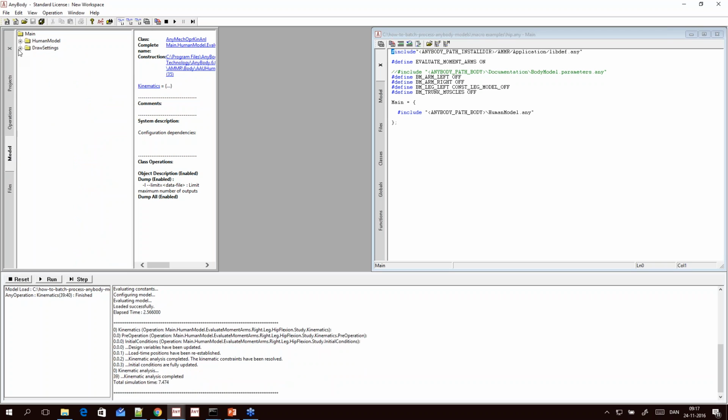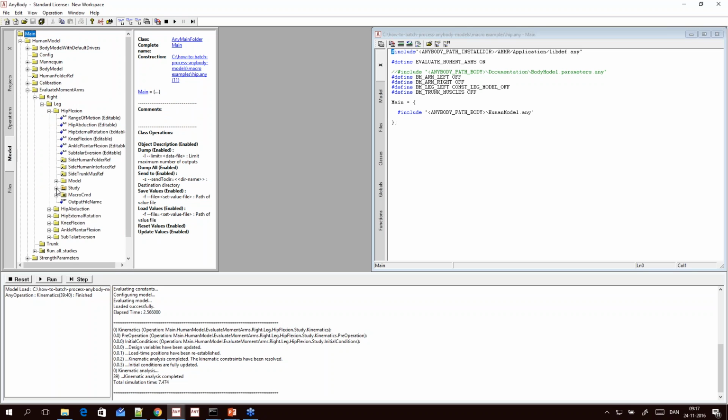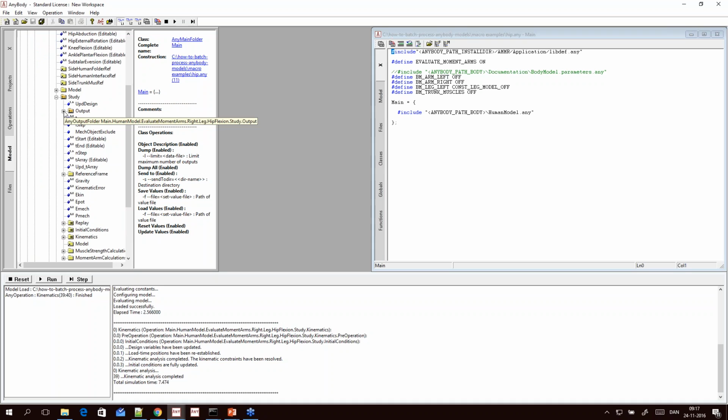To do that, we will find the same folder here in the model tree. I'm showing you all of this because later I'm going to do it using macro commands, so you can see this similarity. We have to find the right folder here. Evaluate moment arms, right leg, hip flexion, and then study. It's quite deep in here. We have the output folder for this study.